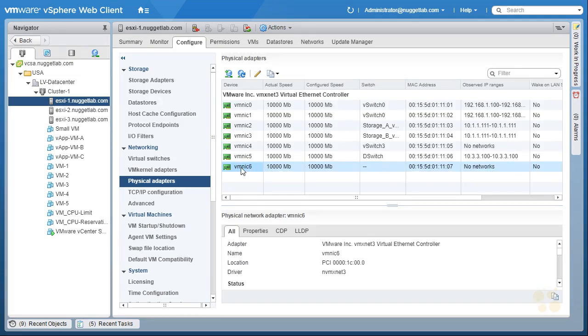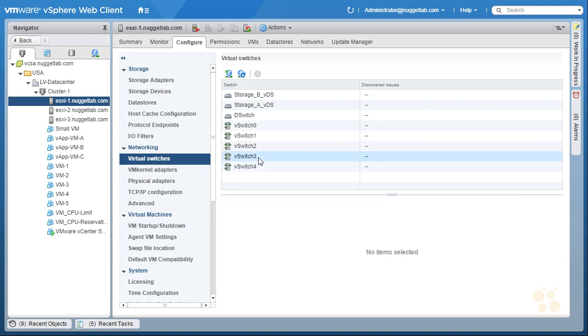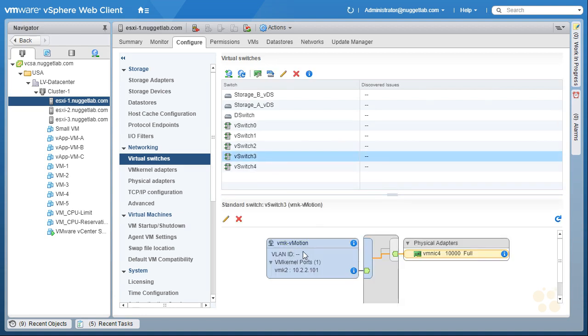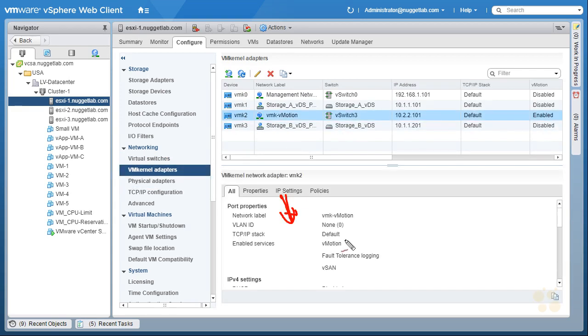And what I'd like to do is associate that with the switch, which is currently supporting our vMotion, vSAN, and FT logging. So if we click on the Virtual Switches option below Networking, and expand this just a little bit so we can see all the switches, if we click on vSwitch 3, it's the one that we initially set up to use for vMotion. It shows us right here in the graphic that VMK2, the VM kernel 2 adapter, is associated with that switch. And if we click on VM kernel adapters and click on VMK2, we can verify that we are using that for vMotion, fault tolerance logging, and vSAN.